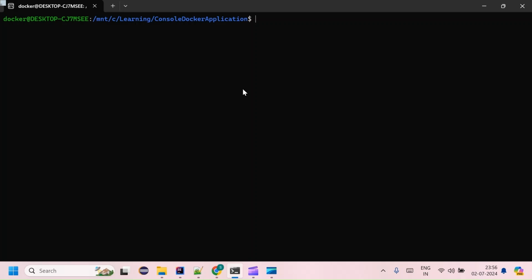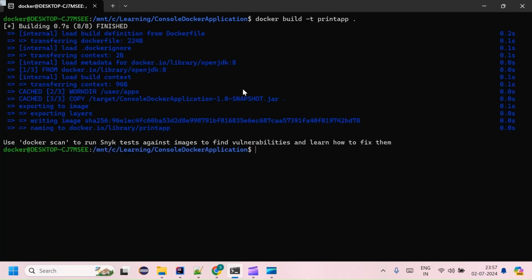Let's create an image from the created Dockerfile. The docker build command is used to create the image. To do that, type docker build -t image name and a dot. Here the dot specifies the location of the Dockerfile. It was located in the project working directory, so the dot specifies the current directory. Let's run the command. The command ran successfully and the image was created.